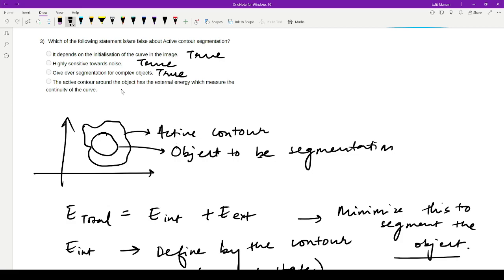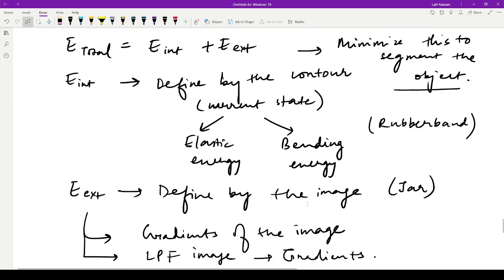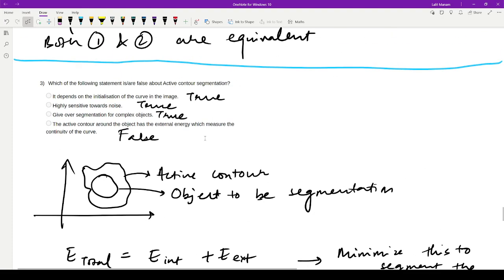False. Why? External energy is defined by the image and not the contour. What they're saying is external energy is defined by the continuity of the curve or the contour, which is of course a false statement. Okay. Any doubts in this question?